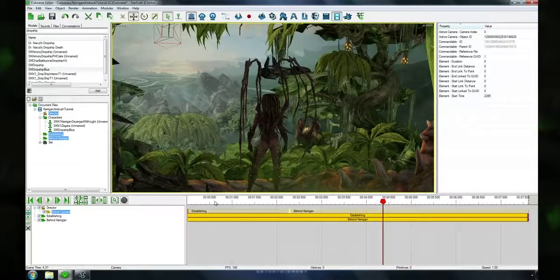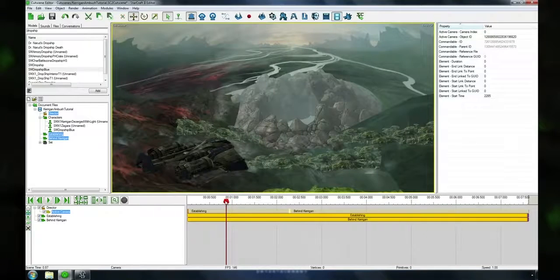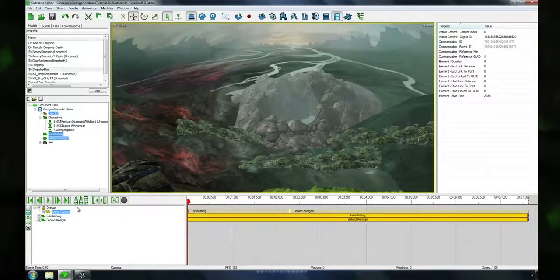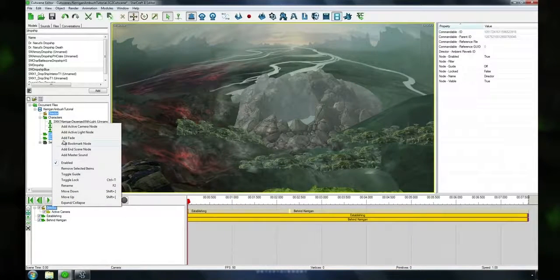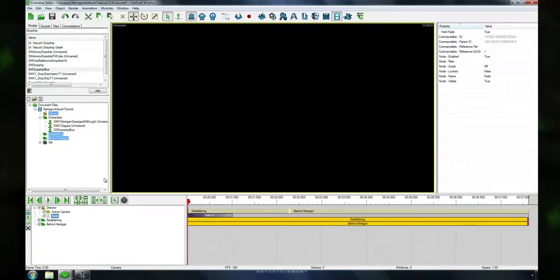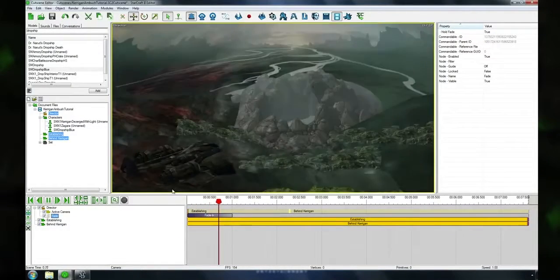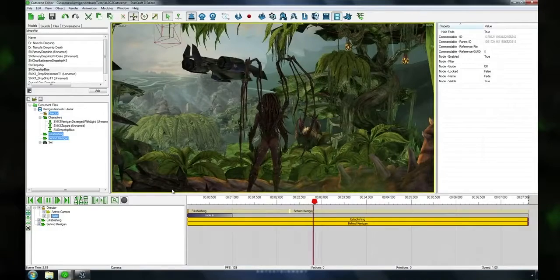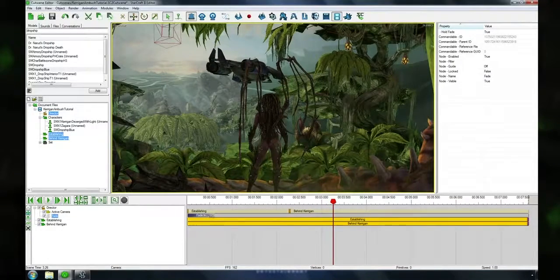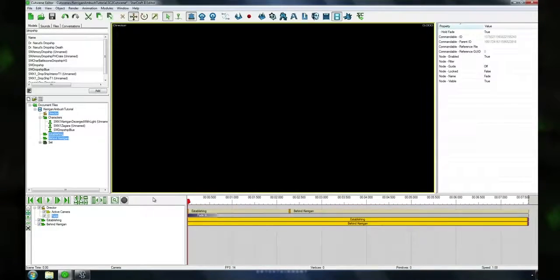Let's add a fade into the director. Move the timeline back to the beginning, right-click the director, and choose Add Fade. This adds a fade element to our scene that when we play back, causes a nice fade in. You can stretch this block here to control the speed of the fade in. So I'm going to make it a little bit shorter and play it back again.